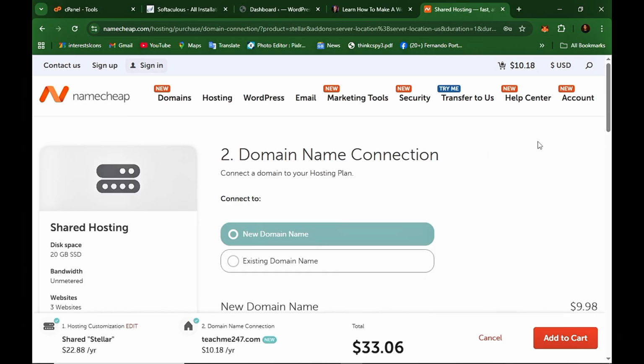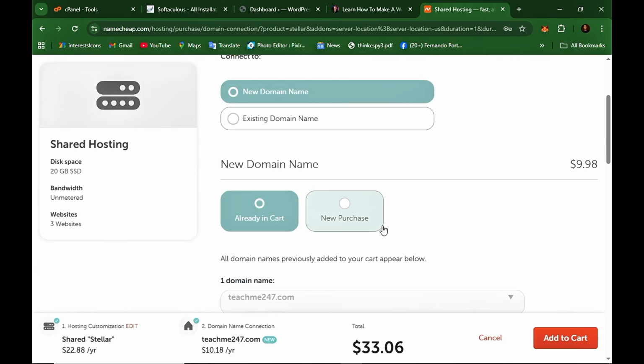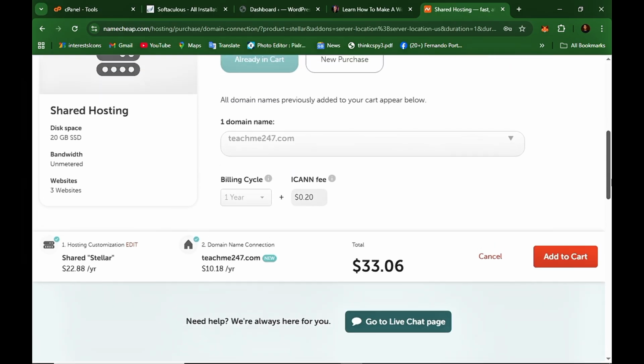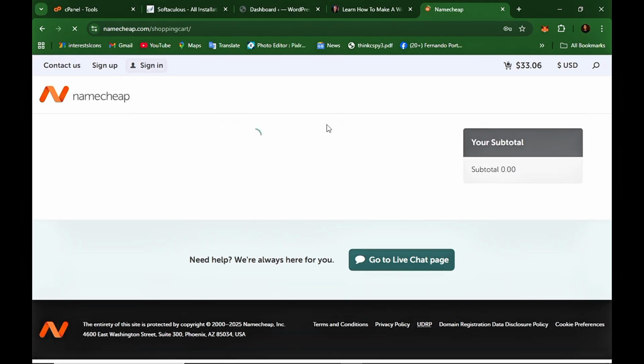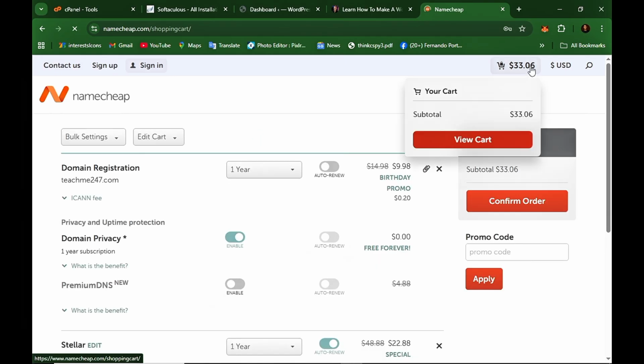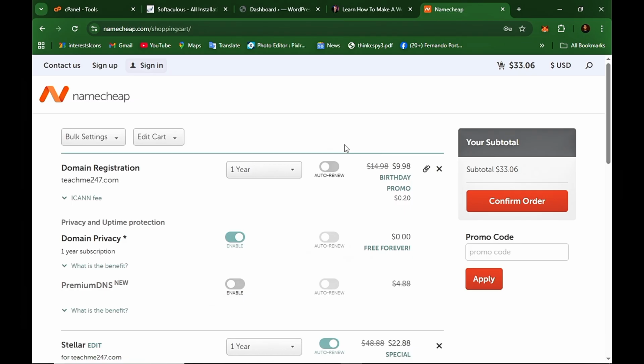Then let's add that to the cart. Let's add our shared hosting to the cart. Once you add it, you will see it now. We are paying just $33 compared to Hostinger, which is $70.88. So compared to Hostinger, their own smaller plans are cheaper.